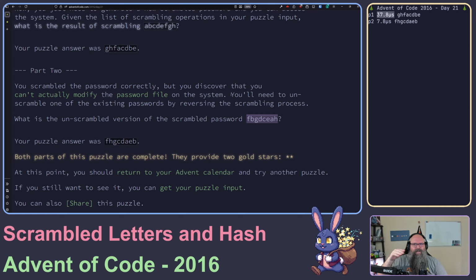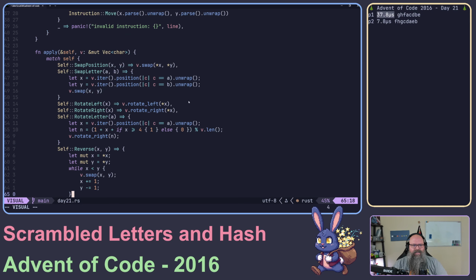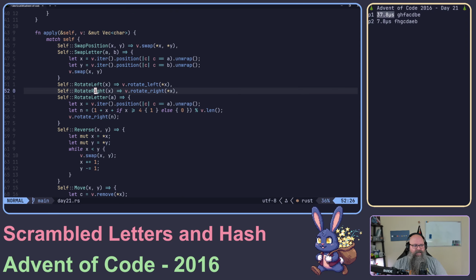Think about what you're doing when you're unscrambling, you're undoing what you've done. Obviously, you're going to do those things in reverse, but not all of them are strictly reversible. So think about these for a second. Swap position, that's easily reversible, right? I swapped X and Y, so I'm just going to swap X and Y again. If you swap two letters, you just swap again. That's really easy. Rotate left and rotate right are opposites, or their reverse is just the opposite rotation, right? So if you've rotated left some number, you now rotate right.